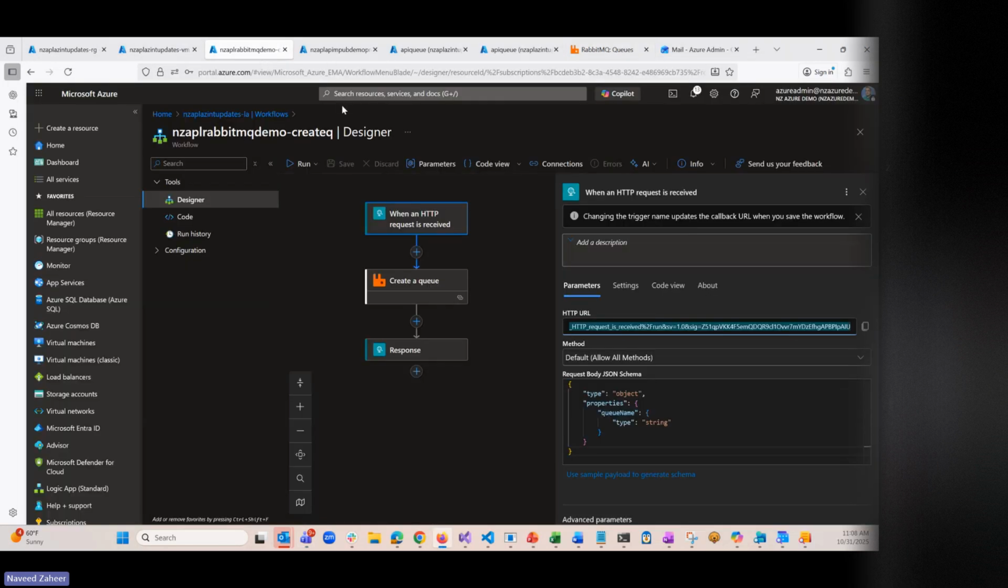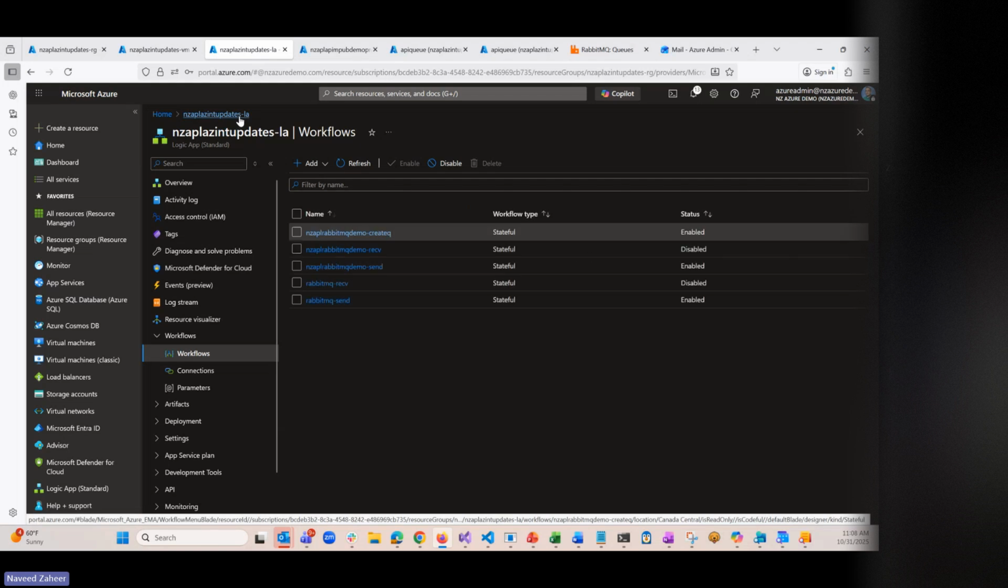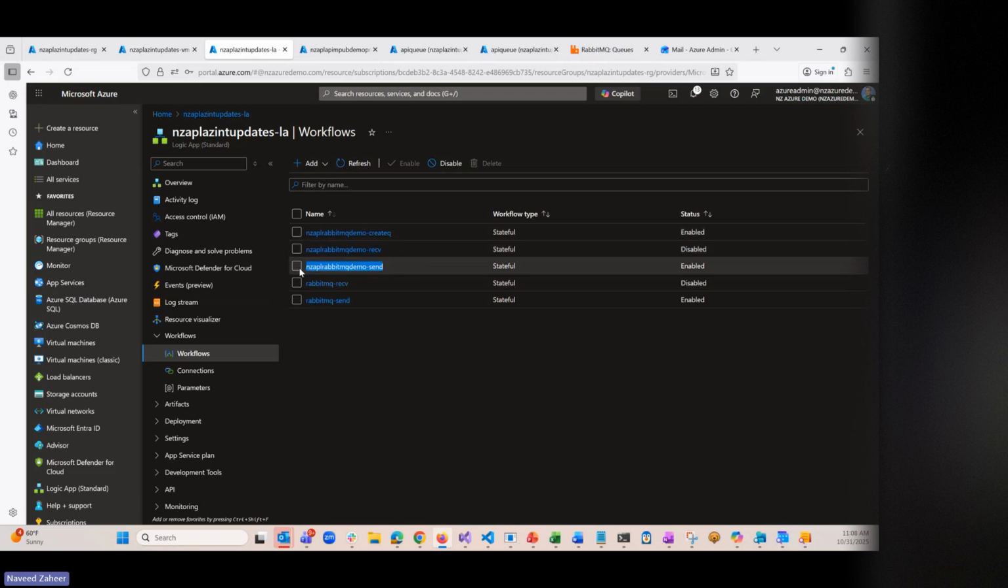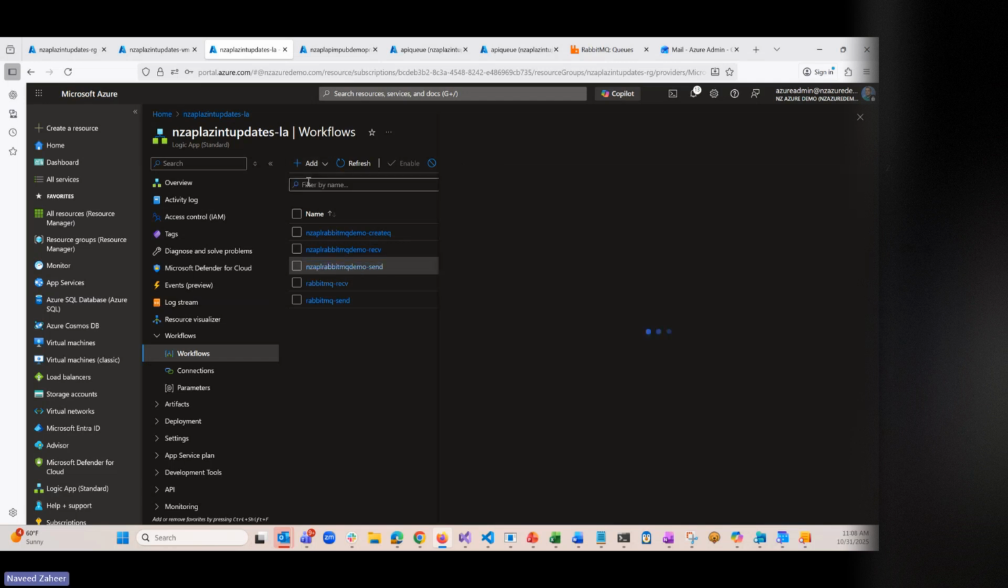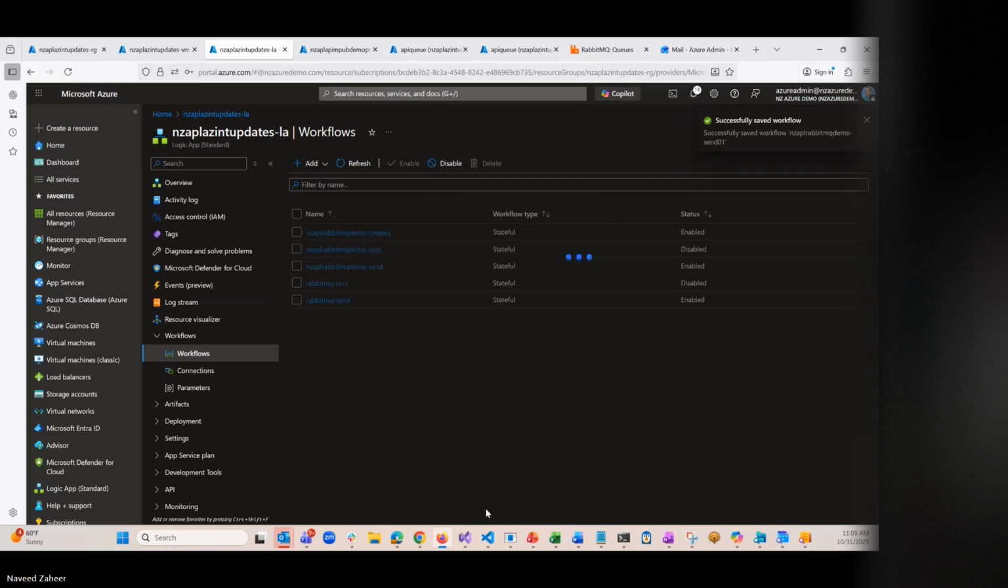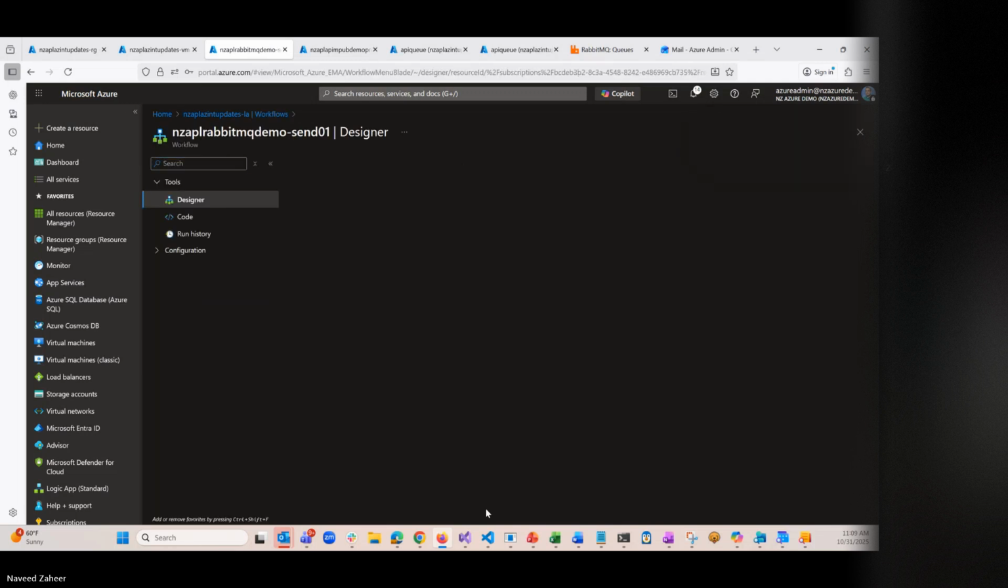So first of all, here we are. We have a Logic app, and as you can see, I'm playing with some demos. Let's first see how we can send a message. What I'm going to do is add a workflow, and I'm going to name it 01 stateful. Let's create that workflow.